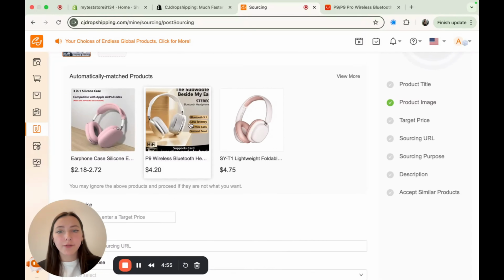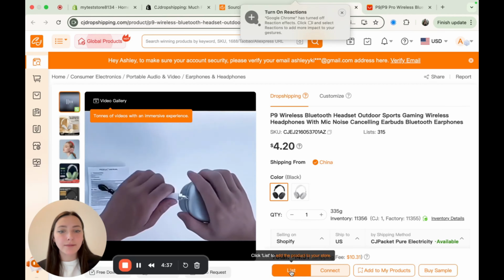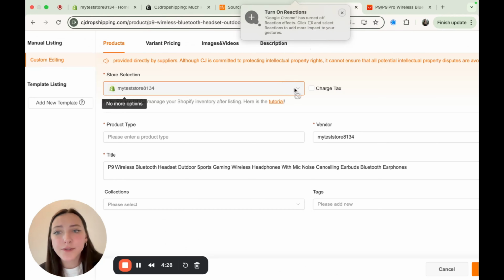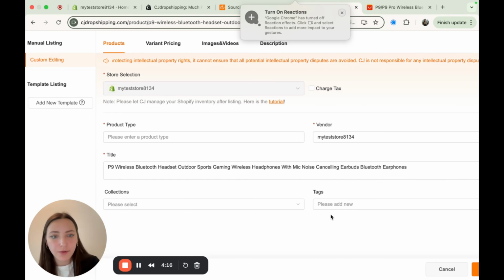Okay, so let's say I really like this one and I want to add this product to my store. We're just going to go ahead and click it. All right, and if we want to import this, we're just going to click list at the bottom. So here you can see my store. If you have other stores, you can also put it to a different store if you'd like. You can choose to charge tax if you want, put the product type, your title, collections, tax. You can add these to different parts of your online store in Shopify.